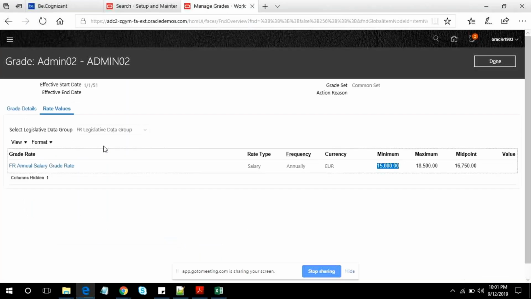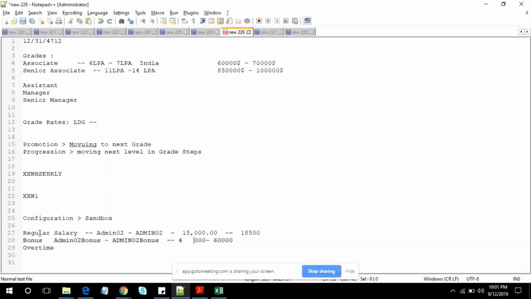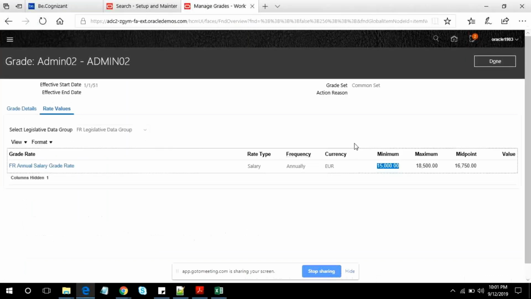We can create grades for these three components. One is regular salary, another one is bonus, and the other one is overtime. I'll show it in the instance. It will be clear at that point of time. As of now, keep that in mind.